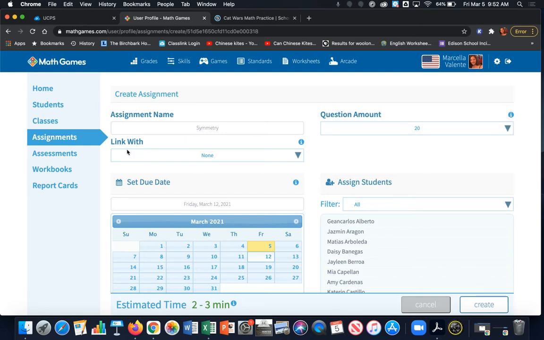Back over to the left, you'll see link with. Now, this is important. You want to keep it on none. If you do use Google Classroom, you can link it to Google Classroom, but students would have to access that assignment from Google Classroom. Actually, they could access it from both places. But if you currently use Google Classroom with your students for all of your assignments and you choose Google Classroom here, they will see that assignment in their assignments page in Google Classroom.